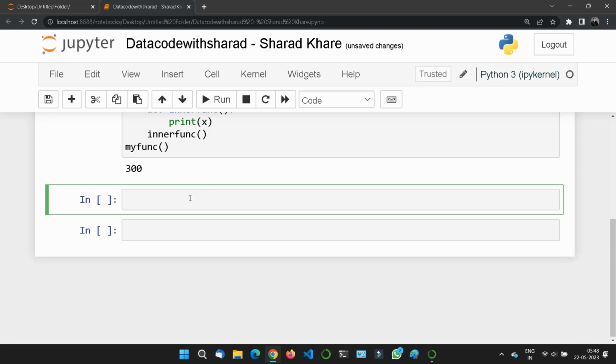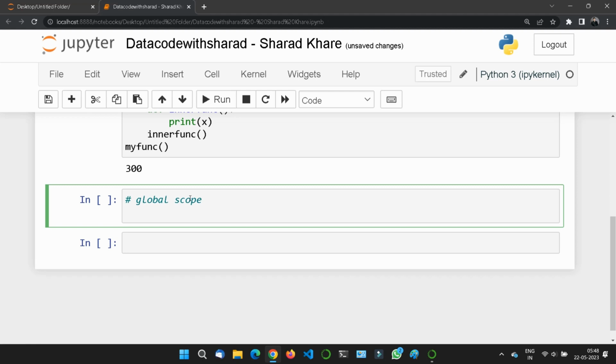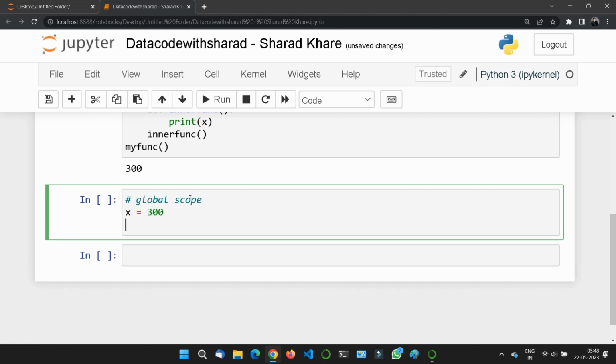If you want to use it, then global scope. Okay, so if a variable is created in the main body, not in the local body, of the Python code, then it is called the global variable, and it also belongs to the global scope. And you can use this global variable within any scope, any local function, any global function, in any way, anywhere. Okay, let me create an example first. Let's say x is equal to 300. Now I am defining outside a function.